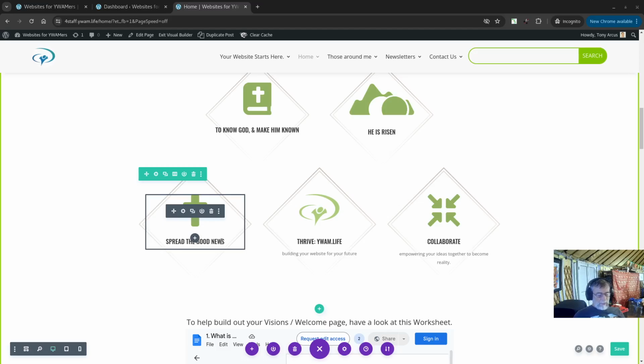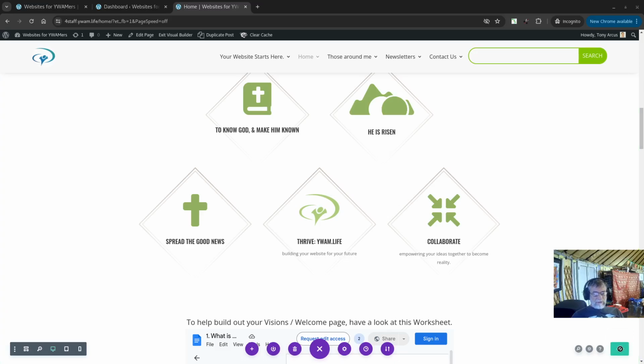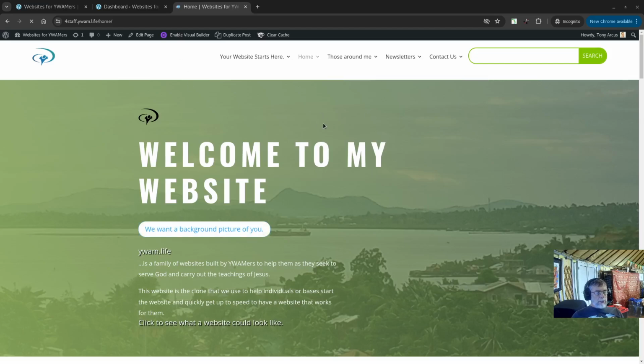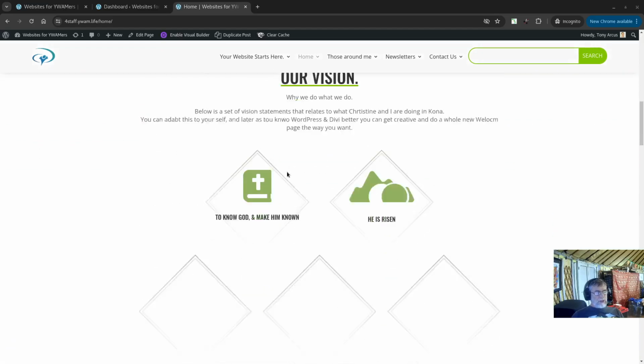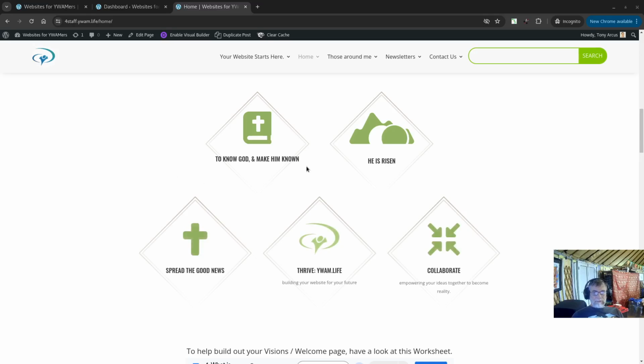vision statement. Now you might only have 2, you might have 4, or you might have as many as you're going to have, but you can build this out appropriately. So you want to click on Save. And once it's saved, you want to click on Exit Visual Builder. And now we're back to the website with those changes having been made. How simple is that?